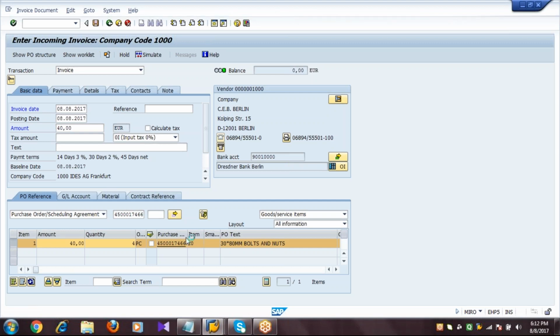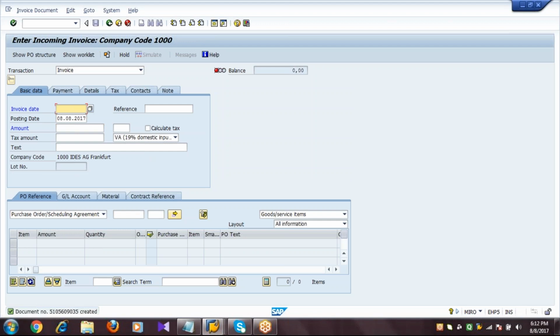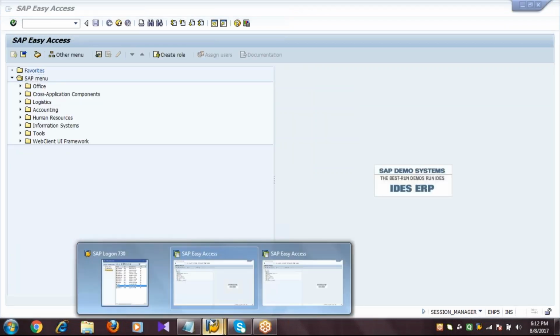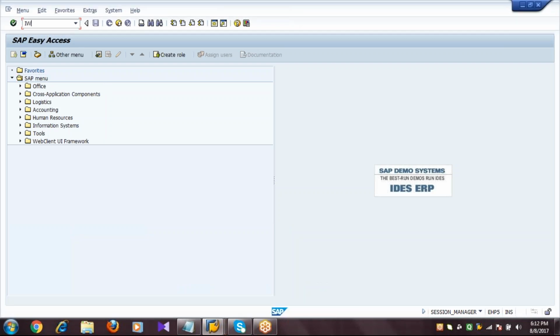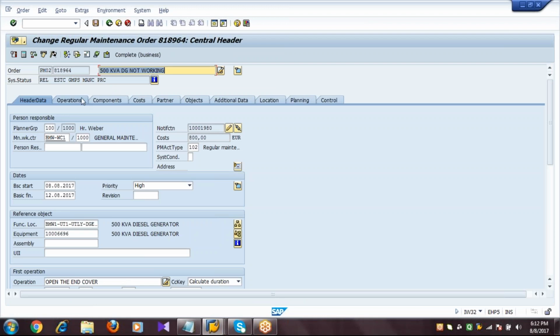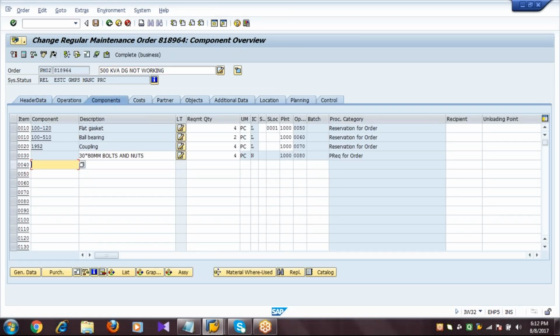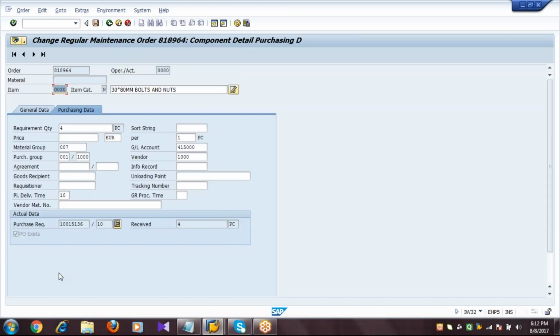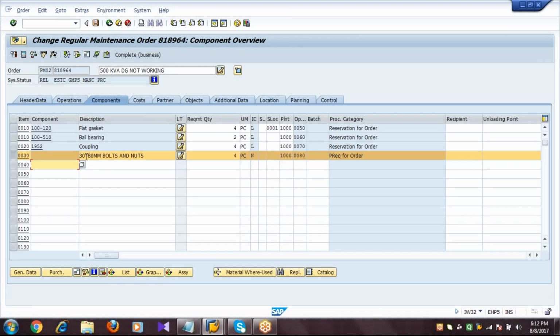So all this process is performed for non-stock items. Because now again if you go to IW32, enter the maintenance order, press enter. Now if you click on the components, select the last component. If you click on purchase data, now see here. Previously you did not get the tick mark, now you are getting the tick mark. It means this purchase requisition is converted to purchase order. So for which line item you have created? For bolts and nuts. So here PM module integration with MM module takes place.